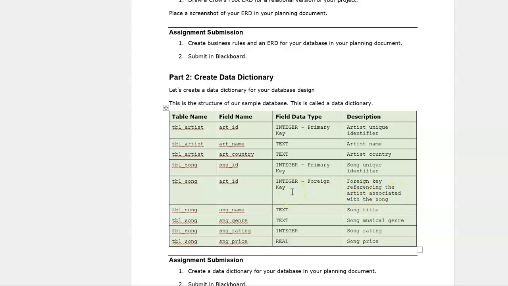So the three types of data we can have are integer, text, and real. I put in a price in here just so I could show a real. Those are the three that we're going to use primarily.